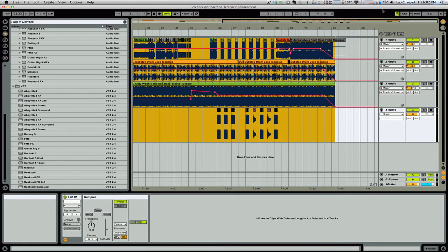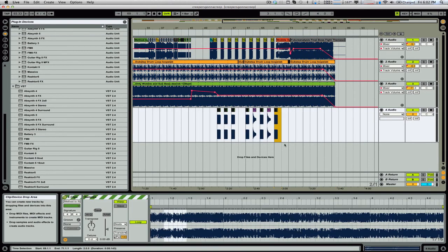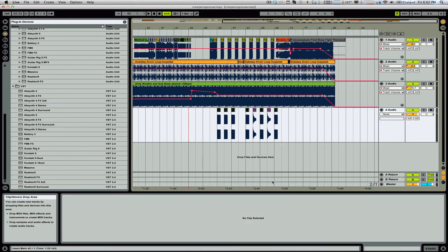okay, so here we go. I just took a pause there for a second to find my file. This is the raw Ableton Live file for Creeper's Gonna Creep. So I'll play a little bit for you to prove it. Yep, so that's Creeper's Gonna Creep.